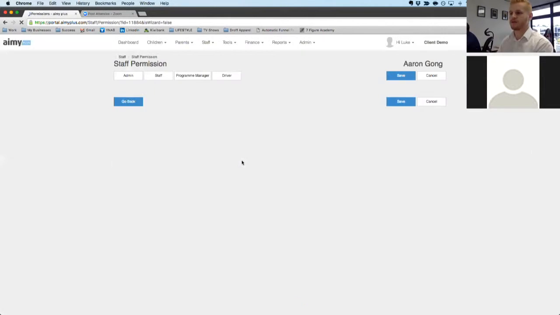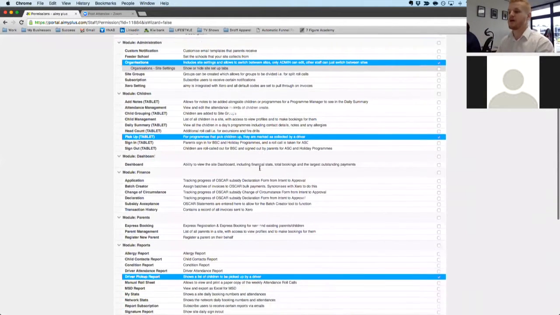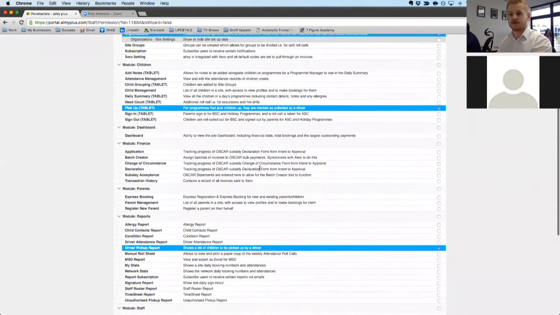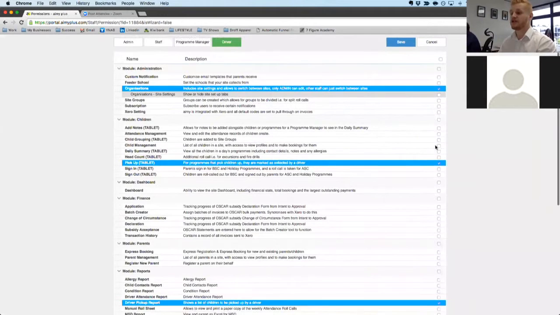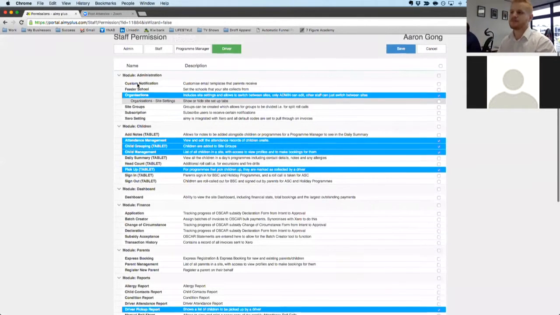And you'll see that it will revert to how they were. So this person's automatically set as a driver, which means that they have these default permissions here. If we want to change these permissions, all it requires for us is to tick certain boxes.